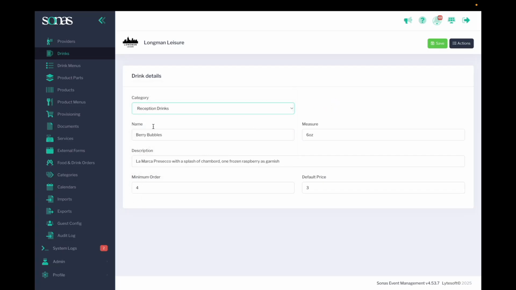Minimum order, so if there's a minimum order. And the default price. Now, the default price will pull through, but you can change this on menus. So if your corporate pricing is different from your wedding pricing or whatnot. The default price is the price the customer is paying, including taxes. And the price is used for two purposes.